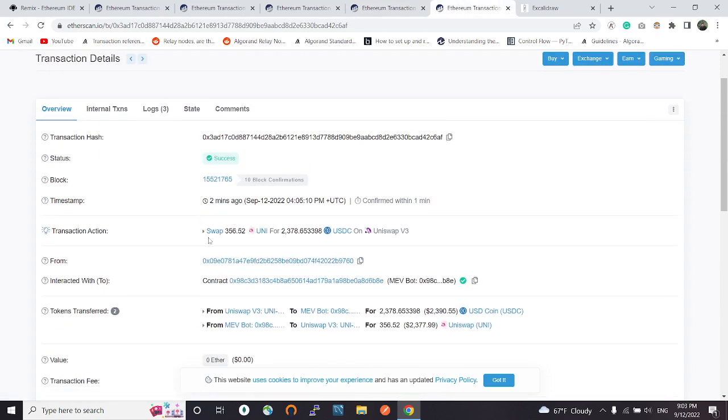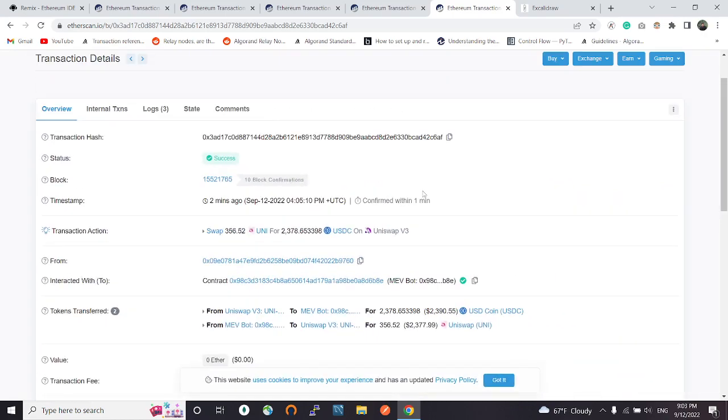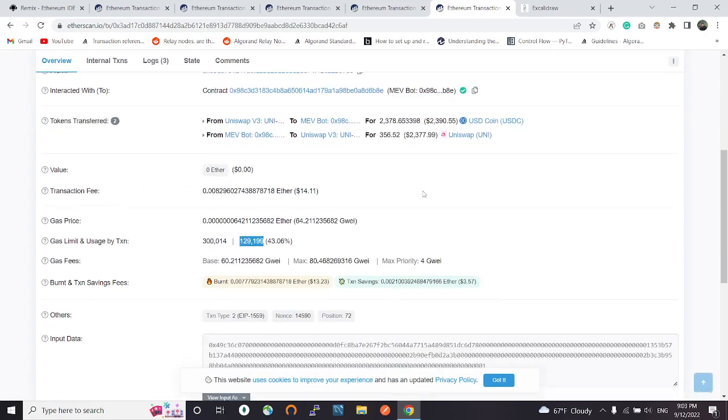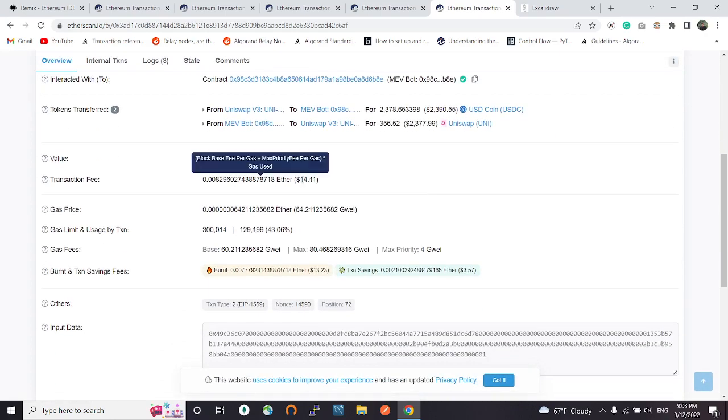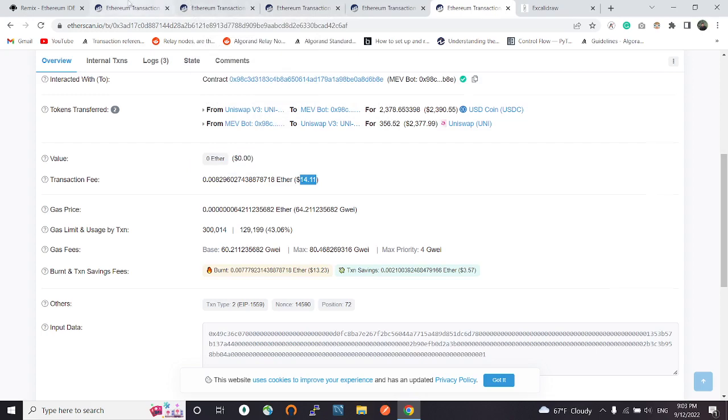The next transaction is here. I guess it's a swap on the Uniswap platform. They have swapped one coin for another, and this is, I guess, the most expensive transaction that we have seen so far. I mean, among these transactions, there may be ones more expensive than this as well. The amount of gas this transaction has spent is 129,000, and the gas price is 64,000.